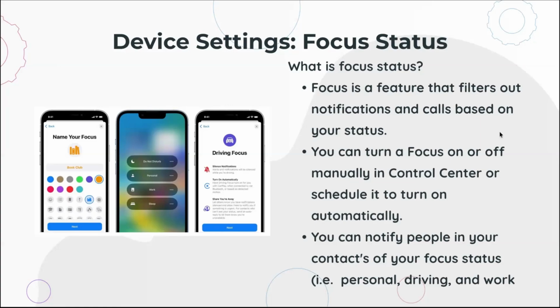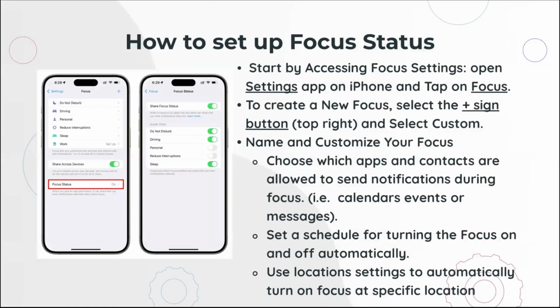So first, to set up focus status, you can start by accessing focus settings in the Settings app and tapping on something called Focus. And if you scroll in your Settings app, you'll find it. You could select the plus sign, which is on the top right, as you can see right here, and select Custom. So you can change the name and customize your focus. Choose which apps are allowed to send notifications during your focus, like calendars, events, or messages, and set a schedule for turning the focus on and off automatically.